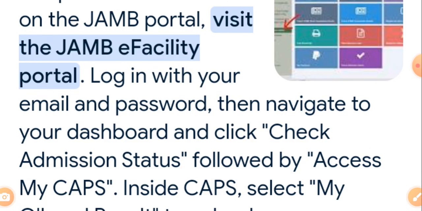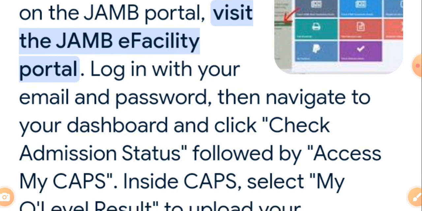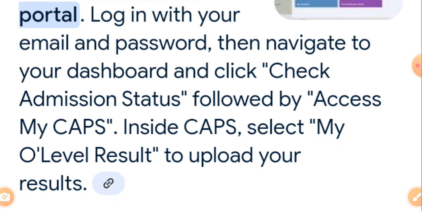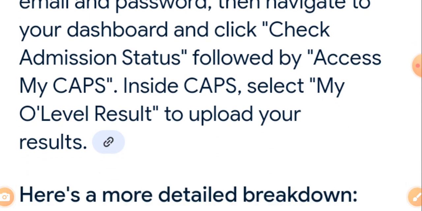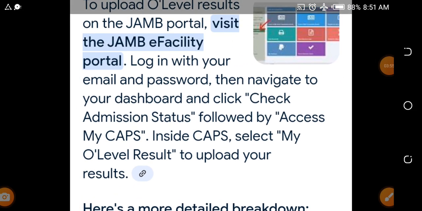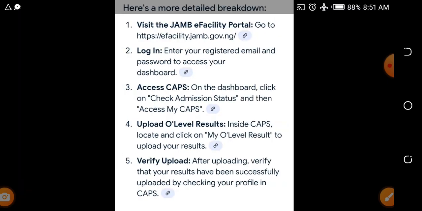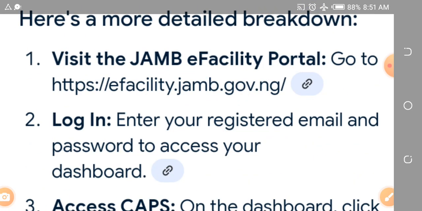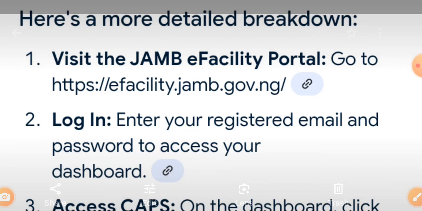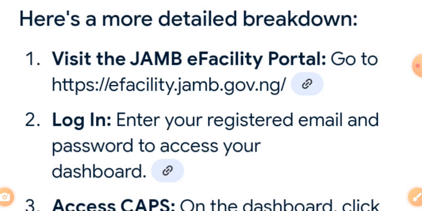Then navigate to the dashboard and click check admission status, followed by access my CAPS. Inside CAPS, select my O-level result, upload your results. Now let me give you step-by-step guidance on how to upload your O-level result. Okay, number one step, visit this link on the screen. If you need me to send you the link privately, let me know, but you can visit this link on the screen. I will still show it to you.